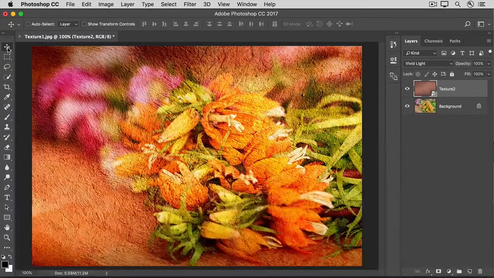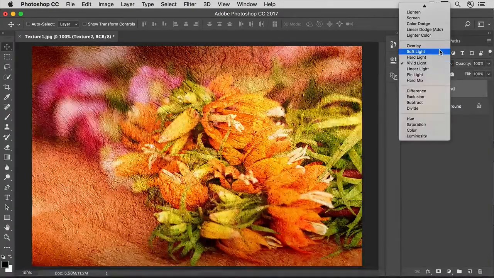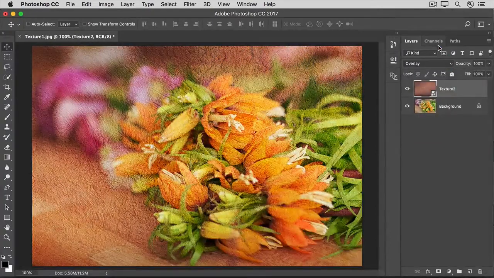On this pair of images, I liked the look of the Overlay blend mode. So I'll go back to the Blend Mode menu and I'll choose Overlay. If the result is too strong for your taste, you can lower the opacity of the texture layer using the opacity slider, which is just to the right of the Blend Mode menu.